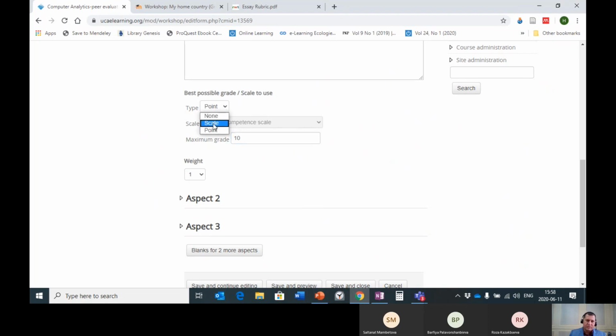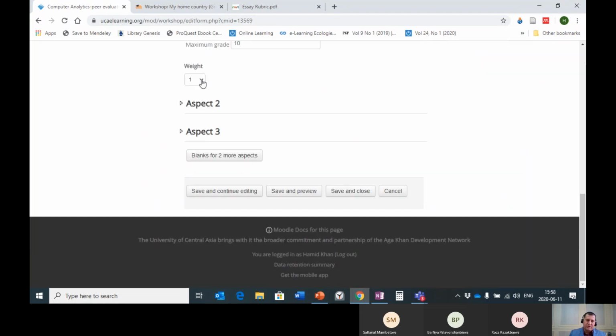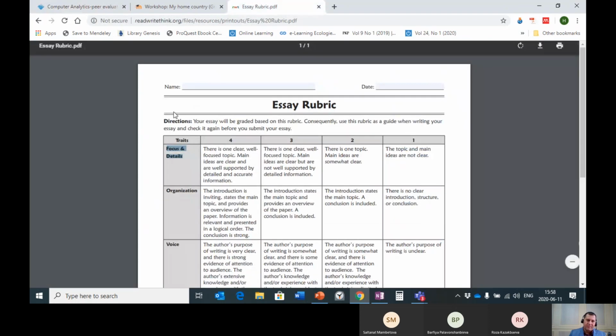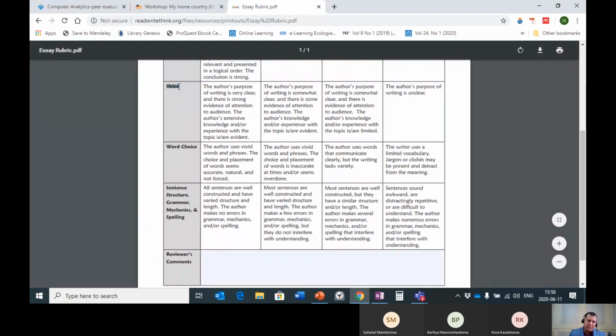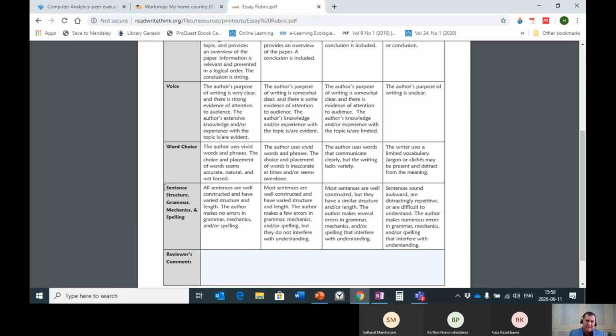And here you can choose a scale or you can choose a grade, right? So the weight, right, can be 9. The weight means from all these traits, how much weight you want to assign them. So I want this one to be 10, but this one is important, so I want it to be 20. 10, 20. This one voice is not very important, so I want it to be 5. Word choice, oh, it's a maths assignment. It's not important word choice, so just 1, right? And sentence and structure and grammar, because this is English, so it should be very high, so 20, right?